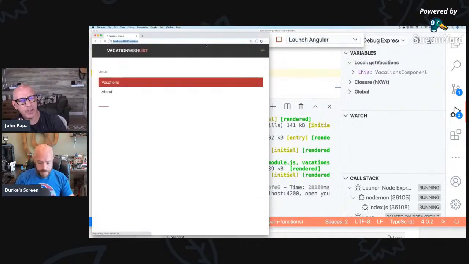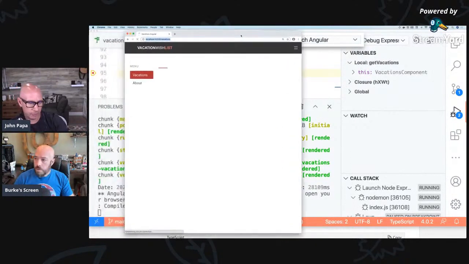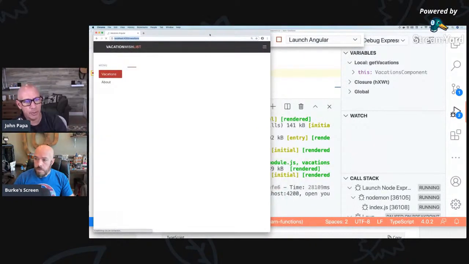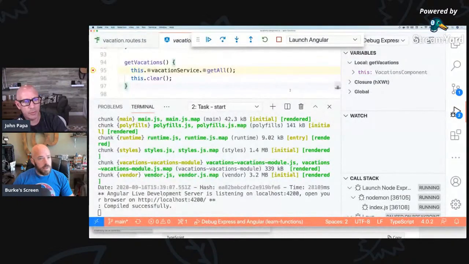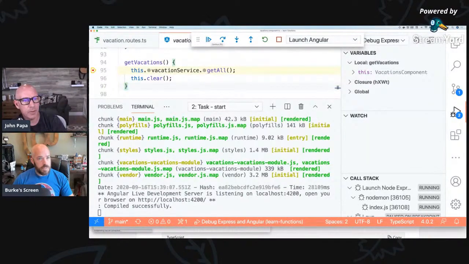So this application is going off to the vacations page. None of the vacations are showing up because it hit the breakpoint that Burke showed. It launched Chrome for you. It did? Yep. So let's go back into your Visual Studio Code. If things are working, you should be able to hit the run button at the top. Here, this one? Yep, that one will continue the running.